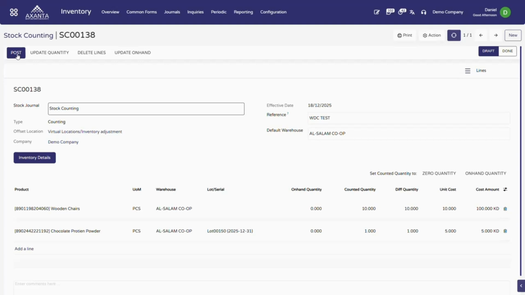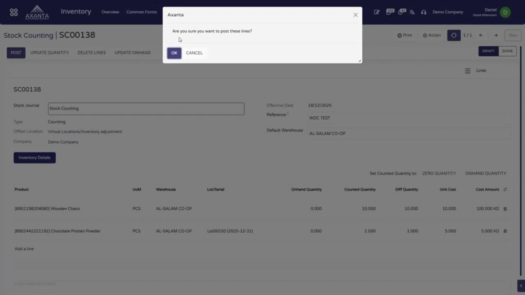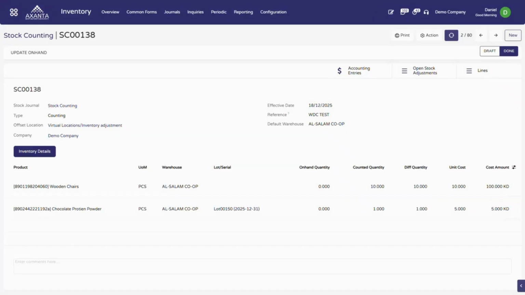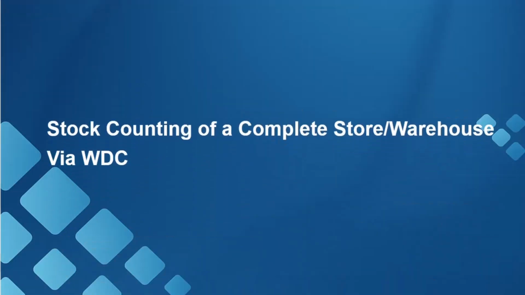So we shall click on post. The system will ask whether you are sure you want to post these lines. We will click on OK, and now the status has changed to done and the stock counting journal has been posted. So this is how you can perform the stock counting of selected products via WDC.